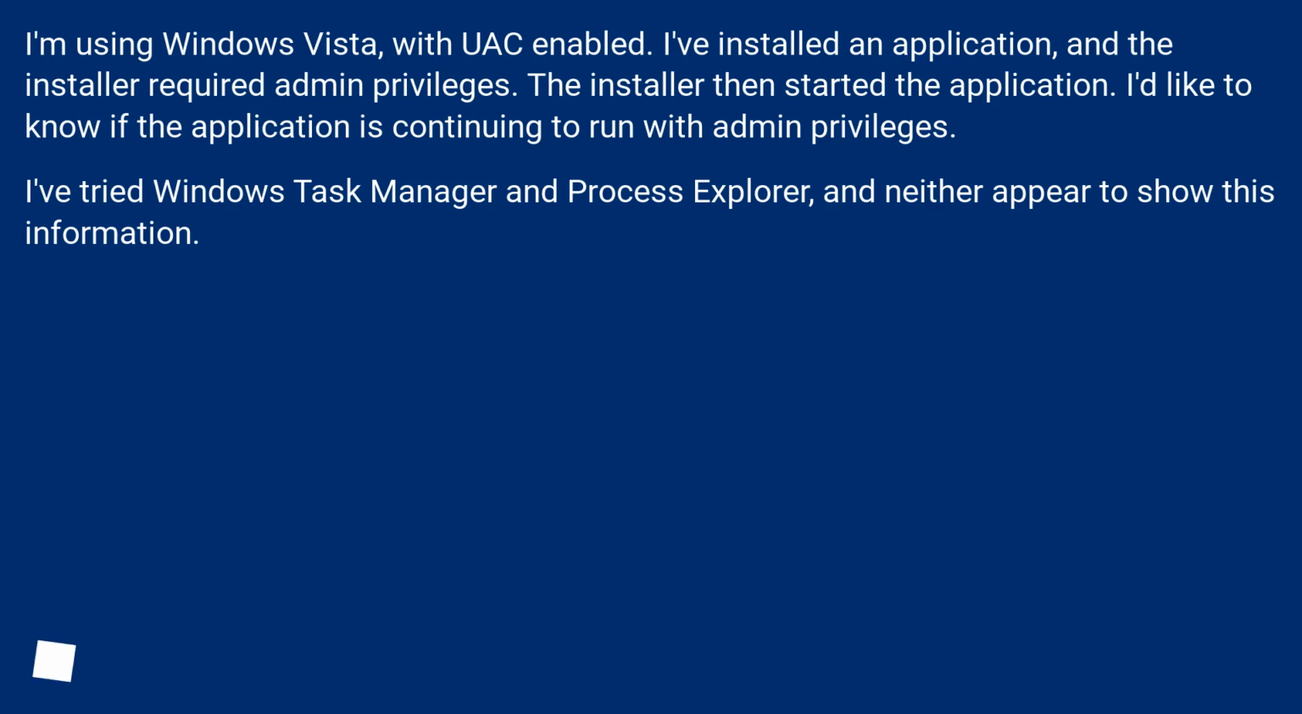I've tried Windows Task Manager and Process Explorer, and neither appear to show this information.